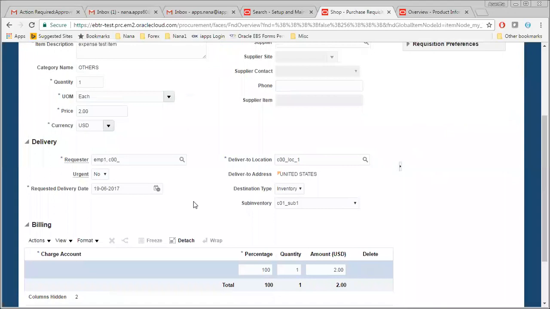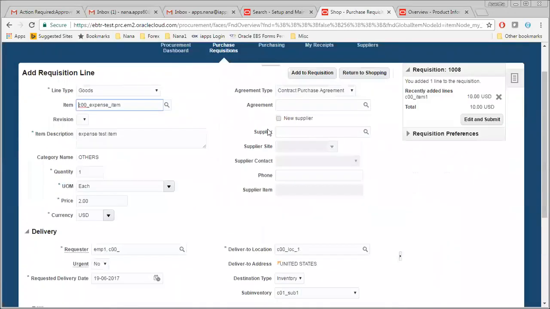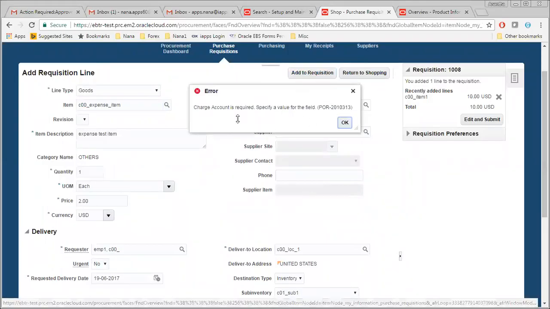So in the bottom, what happens? You can now see the charge account is blank now. Previously it was 10, 100 and then 1000, which is not there. So if you try to add to the requisition now, it will say the charge account is not given. So we are now going to specify the charge account through the manage mapping set for the expense item. I click on OK.